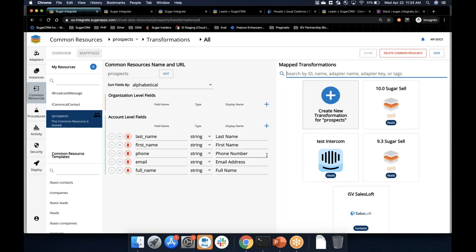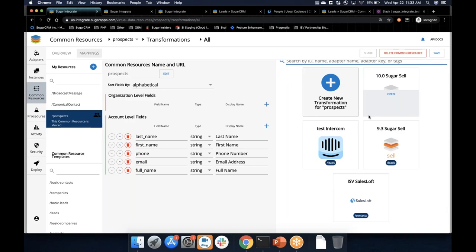But the fact is, I'm able to go in and do the same data model mapping exercise with different Sugar instances. I was able to add Intercom in here. So I'm able to represent prospects consistently across all these different applications and really allow me to create something that's really interoperable, instead of just a single point-to-point integration for one particular use case.